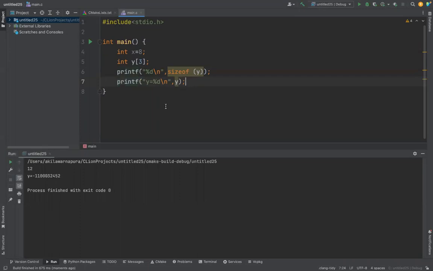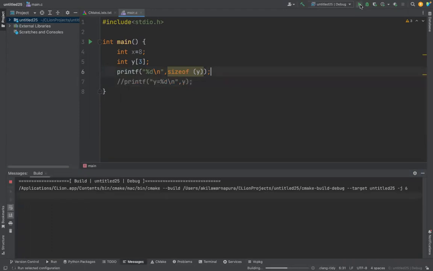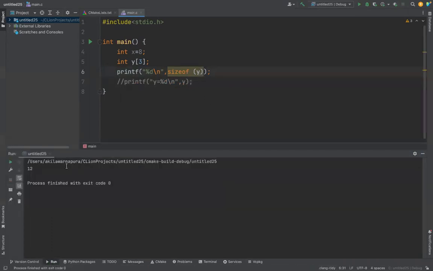But you do not need to print this y value because there are no values you have assigned. That is why this issue. So I ignore that one. The size of y is 12. Okay, 12 means this is integer type. Integer type has 4 bytes, but you can store 3 integer values. Therefore 4 into 3. 4 byte කියන්නේ 4 capacity 3ක් save කරන්න පුළුවන්. එතකොට size එක 12ක් වෙනවා.